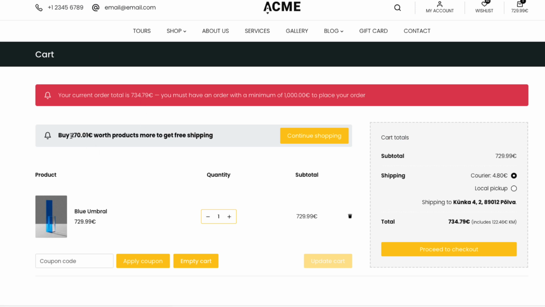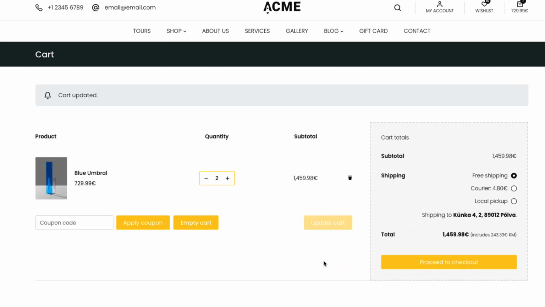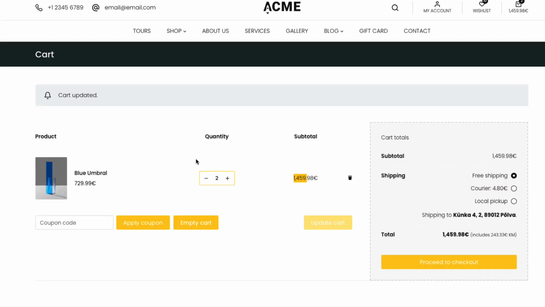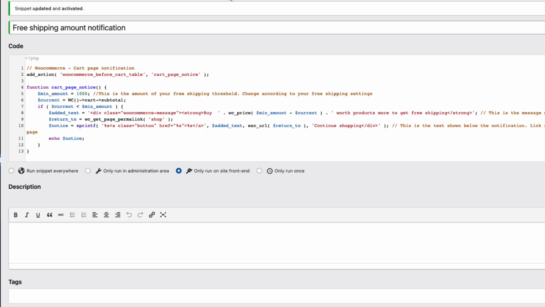It says that I need to purchase at least 270 euros worth of products. So I'm gonna update the cart. My subtotal is more than 1000 euros and the message is gone here. And this means that I can move to the next hack.